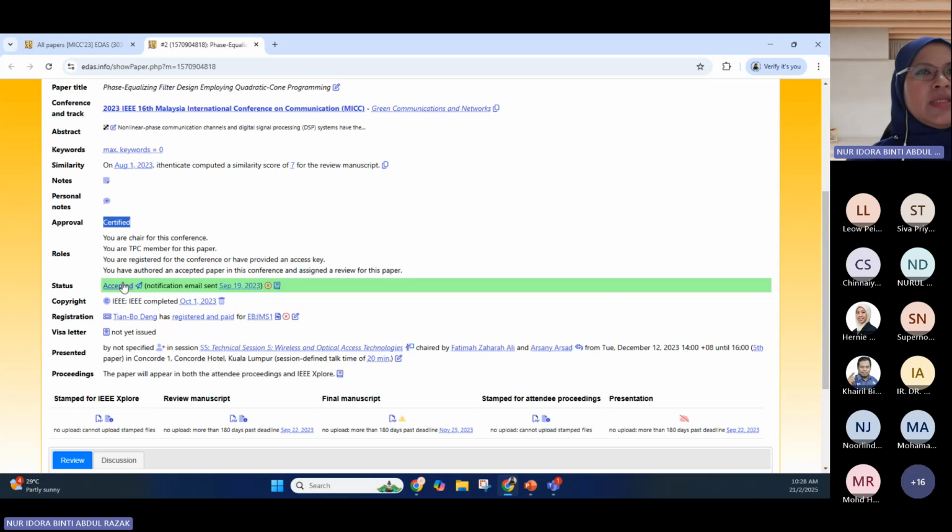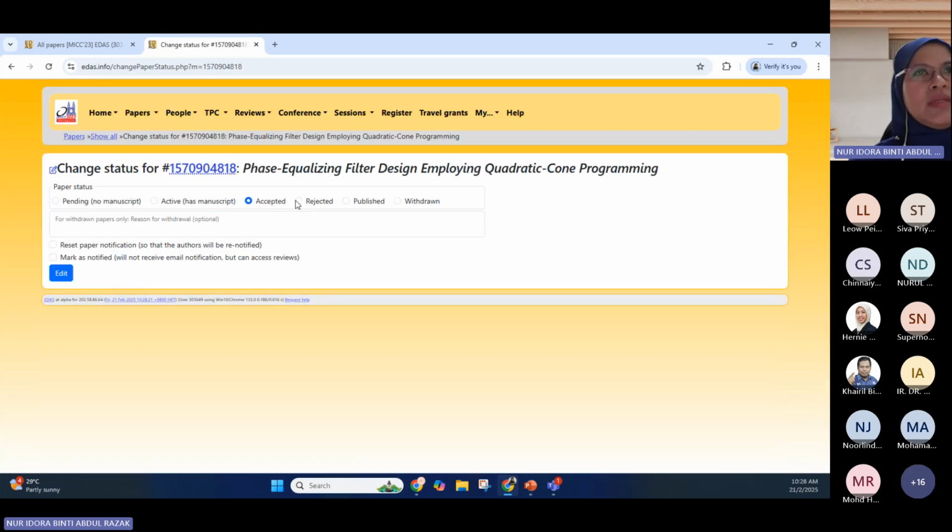This is the status of the paper. At first the status is active or has manuscripts. After the review, you can change the status here. You can click here, and then the paper is accepted, or you can change whether it's rejected, published, withdrawn, anything.